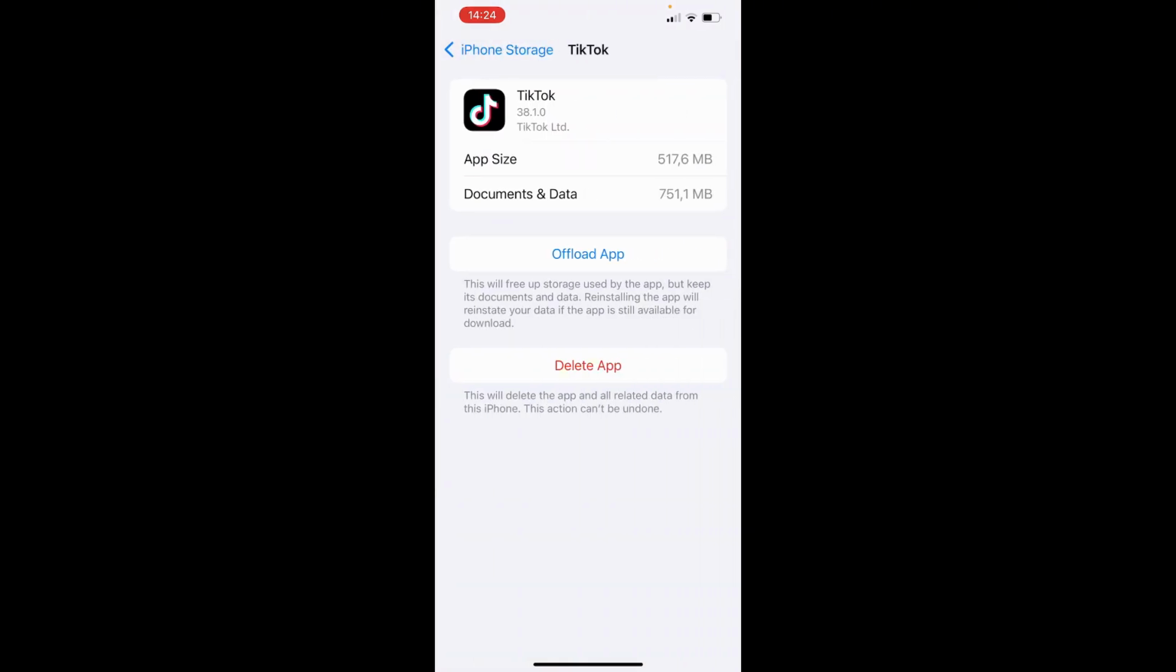And I need to mention that before you do this step, you need to be aware that your drafts are going to be gone. So if you don't need them, or if you have them saved, you can do this step, but otherwise don't do this step. So we're just going to offload the app, and this will free up the storage used by the app, but keep the documents and data. Then you're going to click reinstall app, and this is basically going to force update TikTok.